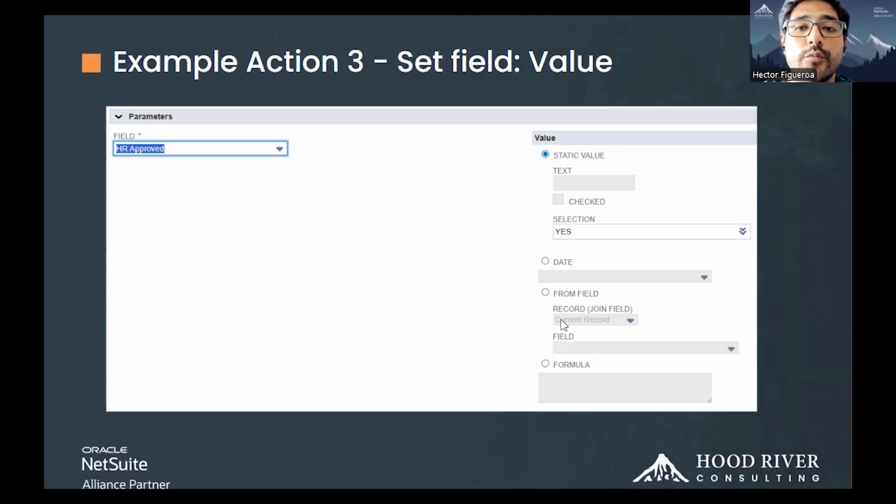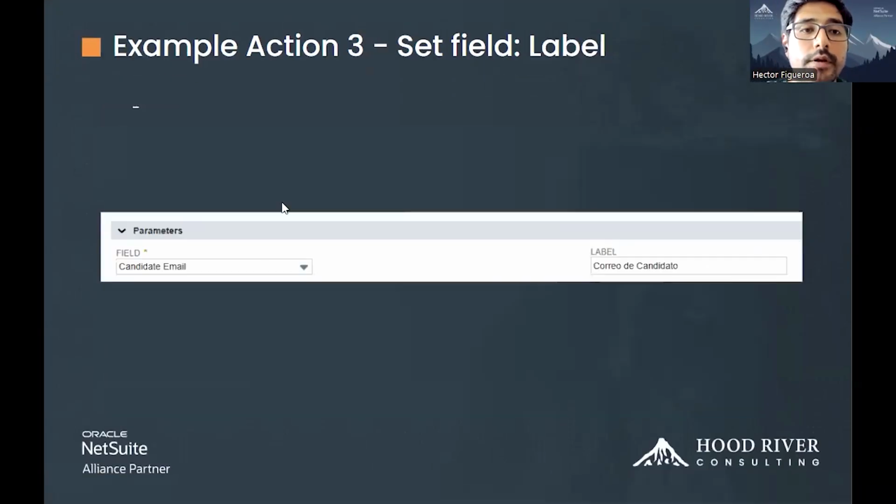And if we want to make it even a little more complex and have more conditions, we can set up a formula. These are usually the SQL formulas that are good to use in workflows. And the last one is the set field label.